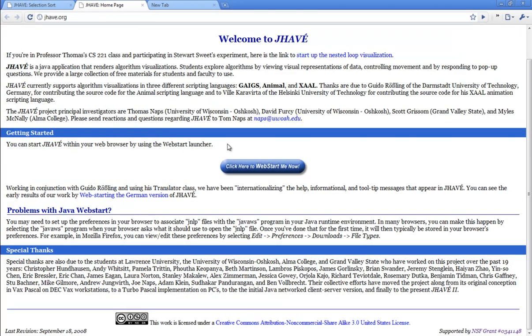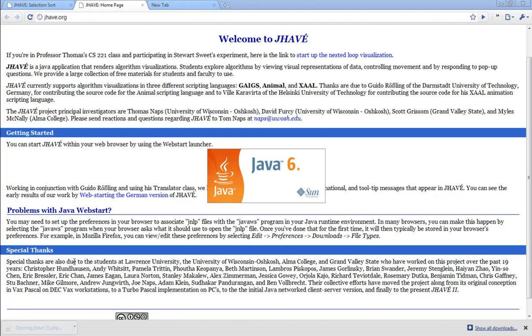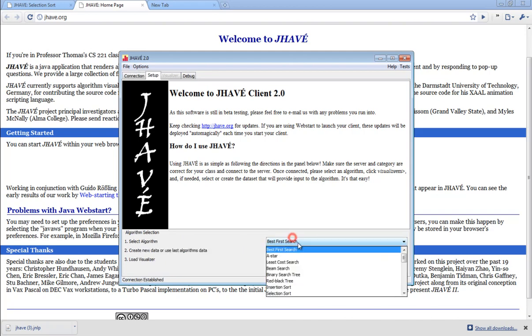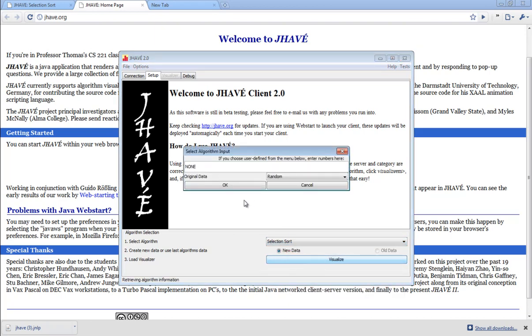First, I go to jhave.org and click on the button to start the visualizer. Once JHAVE opens, I click on Connect and select Selection Sort in the drop-down menu, and then click Visualize. The window that opens allows us to enter our own data, or we can choose random.